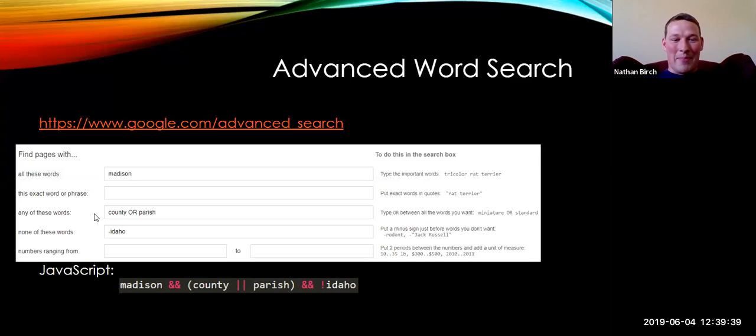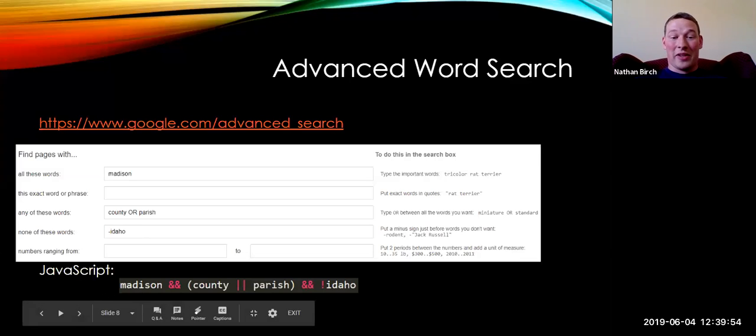So for this example, what are we looking at? We have all these words. We have to have the word Madison in our results, and then it has to have any of these words, county or parish, and then it cannot have the word Idaho. If I look at this in JavaScript, we have to have Madison, and then in here county or parish, but it has to be one of the two, and it can't be Idaho. So this says the exact same thing as this right here.